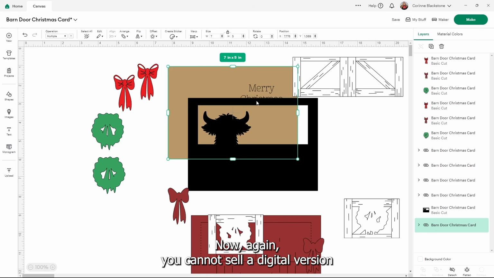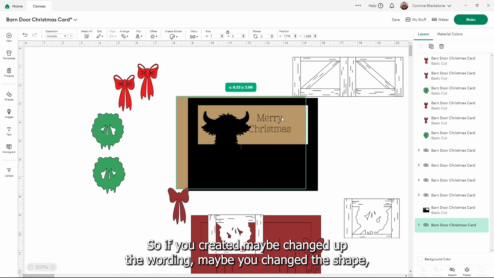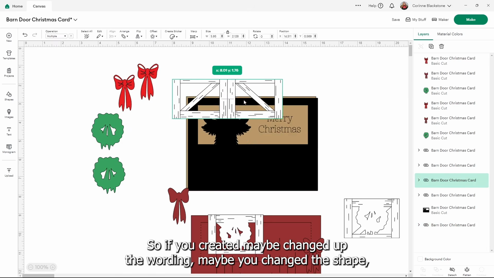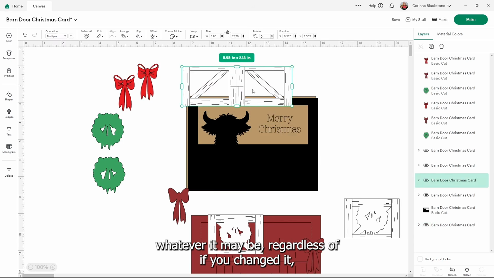Now, again, you cannot sell a digital version of anything that you create using their elements at all. So maybe you changed up the wording, maybe you changed the shape, whatever it may be, regardless of whether you changed it, you cannot sell the digital version of it.